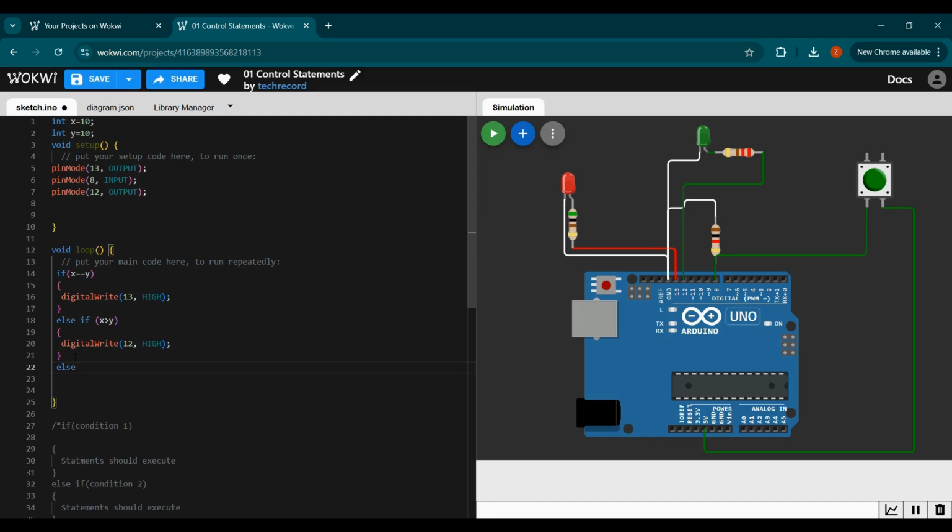Then we will write the else, and in the curly braces we will write that both the LEDs should be turned off. Digital write pin number 13 as LOW. Similarly, let's turn off the green LED by writing digital write pin number 12 and giving it a value of LOW. So what will the controller do?